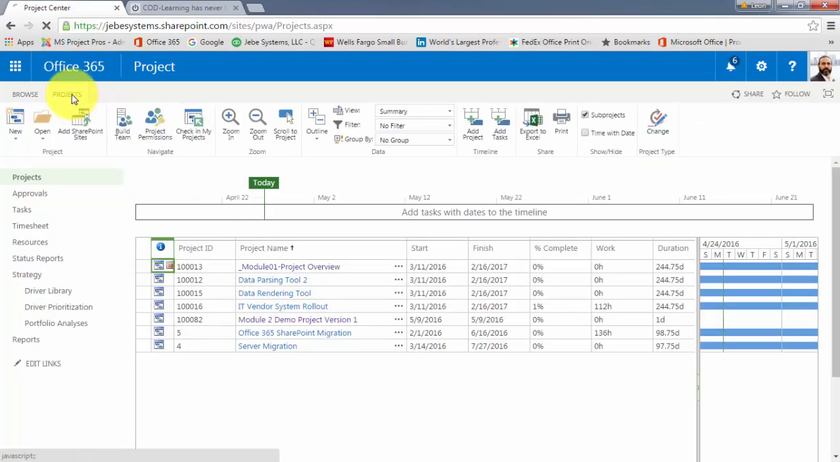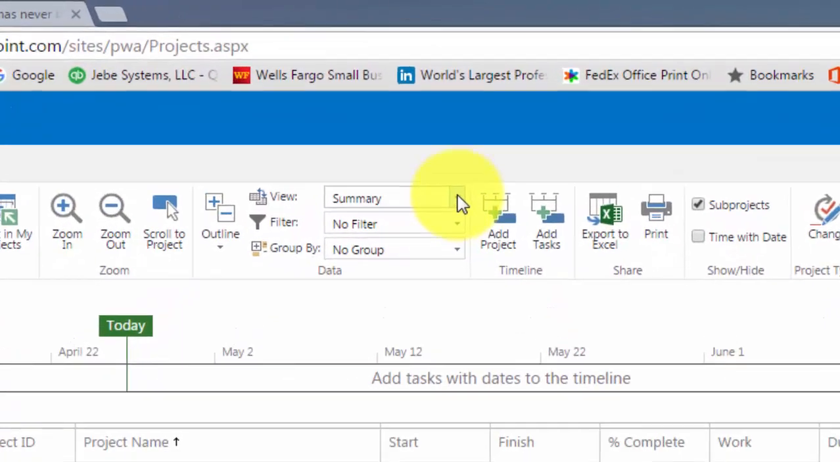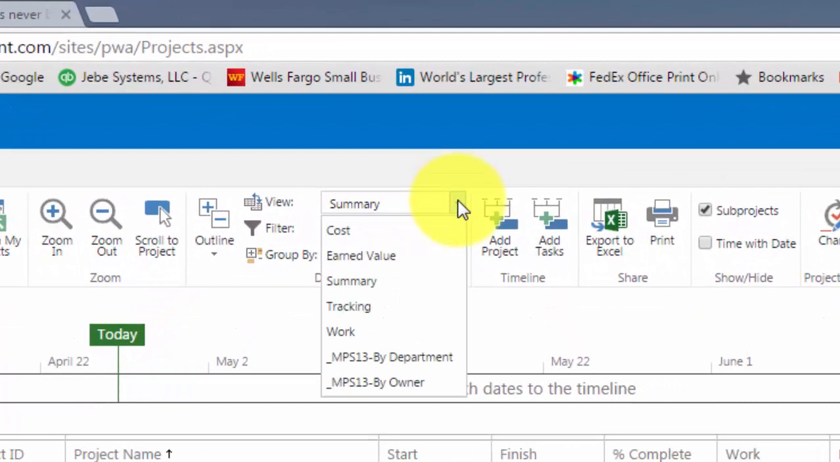Again, by clicking on the Projects tab, in the Data section, notice that there is a View dropdown. In this particular case, you'll notice also that there are some additional views in here, basically grouping by department and by owner. PWA is going to give you some out-of-the-box views, as we looked at earlier. What we want to do is to add and be able to edit views from these different areas like the Project Center and the Resource Center.